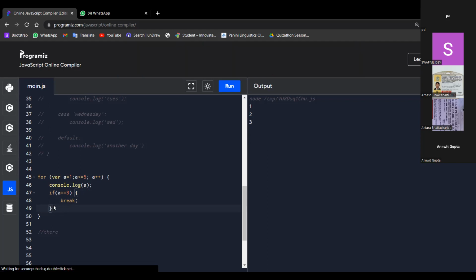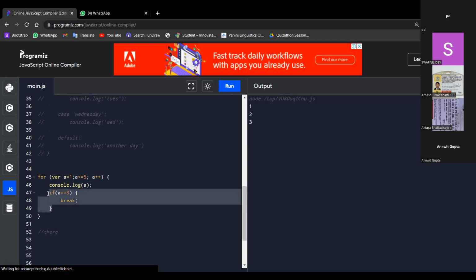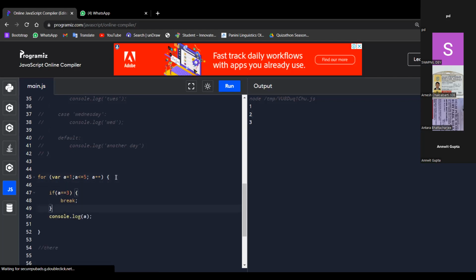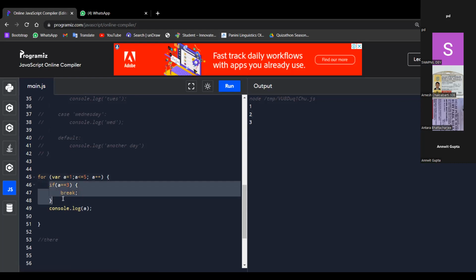So now my question is about the placement of the security guard that we see here. If I put the break security guard before the console.log, that would make a difference. What difference would it make? If I place it before printing 3, it will break, so it will be printed till 2.